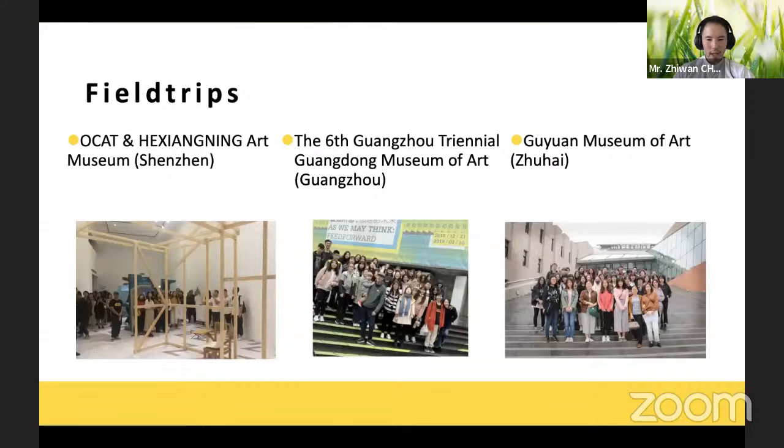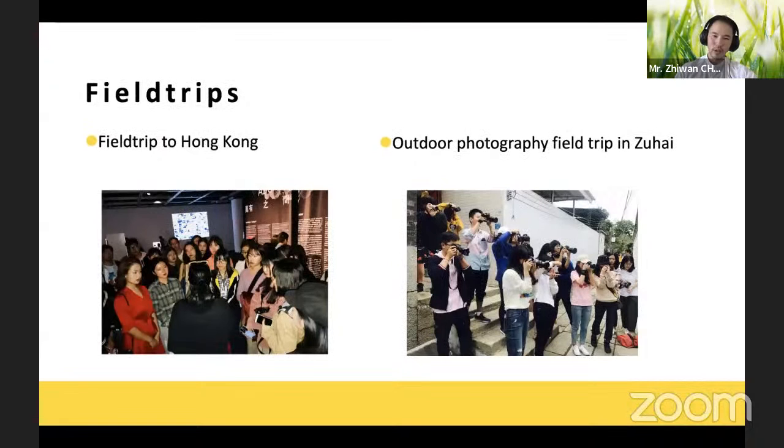And then when possible, we do field trips. Obviously, with this current climate of COVID, it can sometimes be difficult, but even last year we were able to fit in a field trip to the Guangzhou Triennial. And in the past, we've gone to OCAT Shenzhen and Guyuan Museum of Art in Zhuhai. So students have lots of opportunities to learn both inside and outside the classroom. Field trip to Hong Kong and also outdoor field trips to Zhuhai. I know last year a professor took one of his classes to photograph an alligator farm. So there's lots of opportunities to practice your skills in a lot of interesting and creative settings.